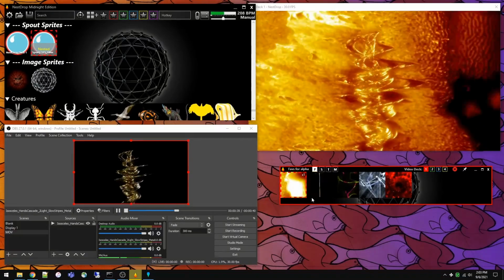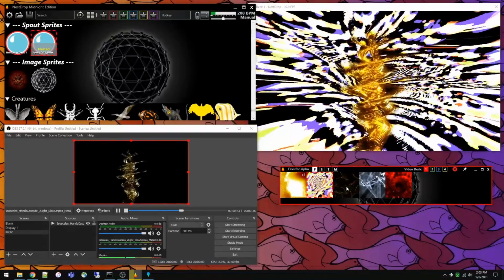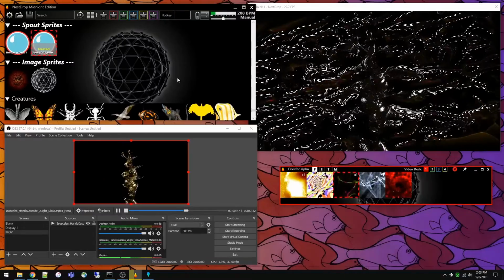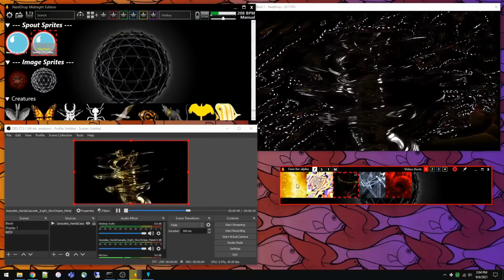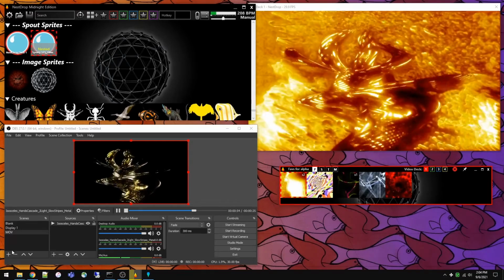And then you can try all these different other presets and see how they, since we're using the nested method, then it involves itself within the engine. The NestDrop engine, I mean.